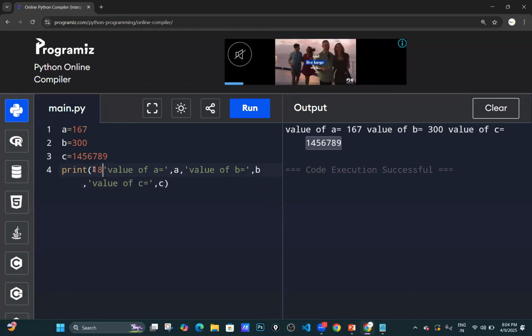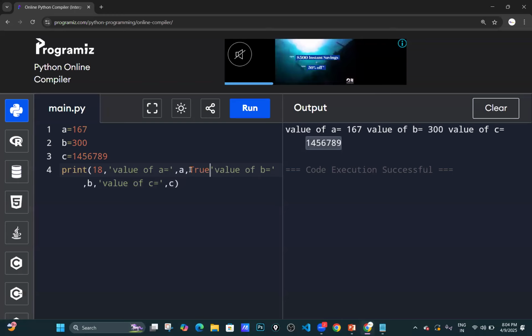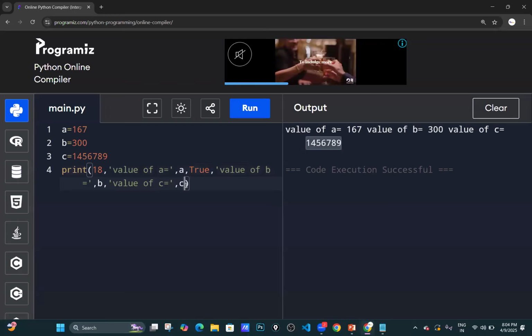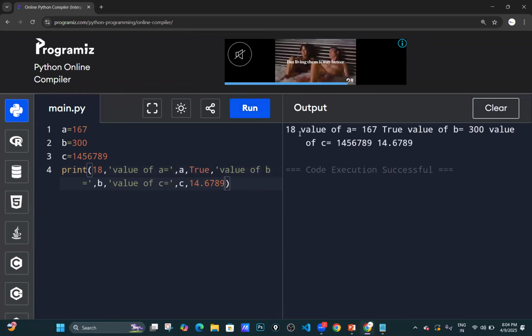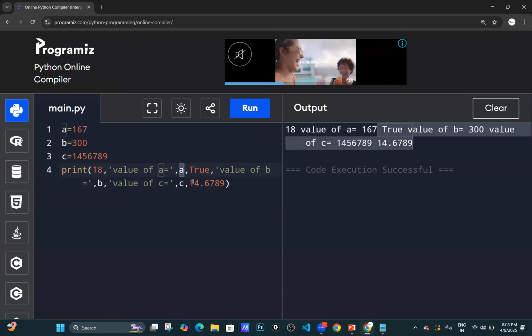I'll be writing a lot of them. I'll keep 18 here, 18 comma, okay. And here, let us say I'll go with a Boolean value, true, comma. Now what else we have? Floating point value. So 14.6789 I'll keep, done. So you see, I'll run this. Now see, first we are getting an integer, comma. Second, we are getting value of A. This is the string, comma. We are getting the variable value, the value inside the variable A, that is 167. You see that is being replaced. And true, value of B, value of C, and this float also we are getting.